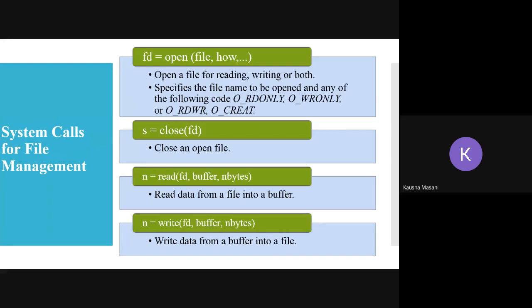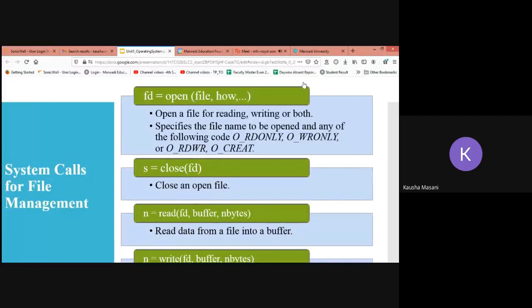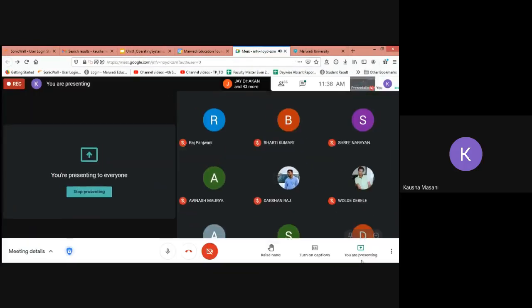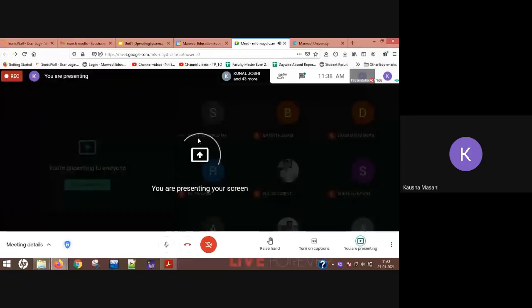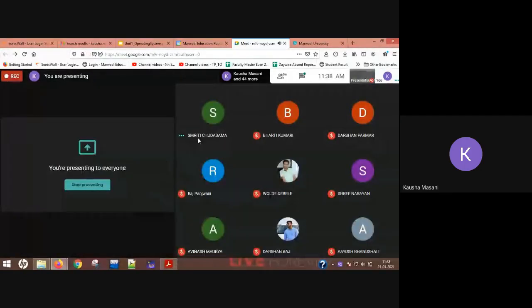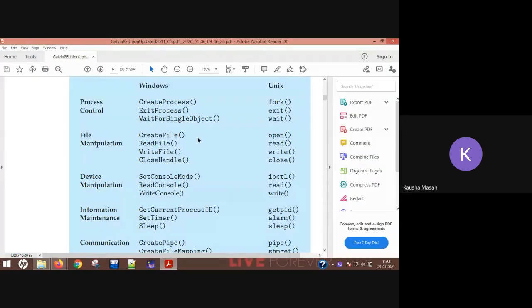Now let me show you some comparisons. I again have to present my screen again. See, in the book Galvin, there is a comparison to understand exactly the system calls between your Windows and Linux or Unix, and I wanted to show you that.